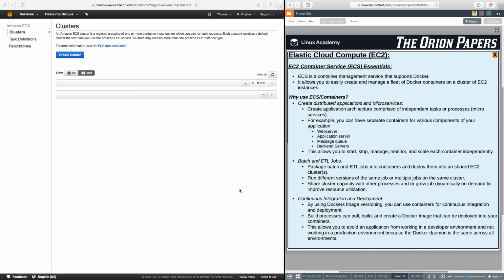So also with ECS, it allows you to easily create and manage a fleet of Docker containers on a cluster of EC2 instances. So the two main things you need to know about ECS is that it is a container management service that supports Docker, and it allows you to easily create and manage a fleet of Docker containers on a cluster, meaning just a whole bunch of EC2 instances. So why do you want to use ECS, or why use containers in general?